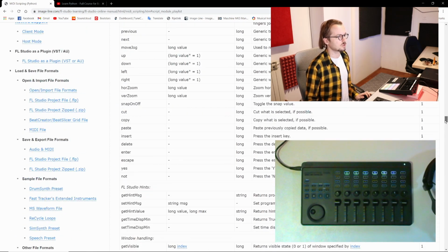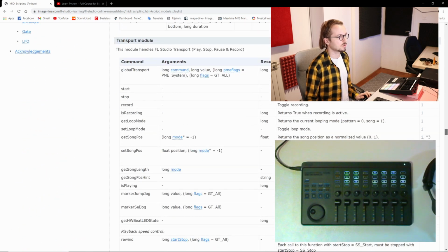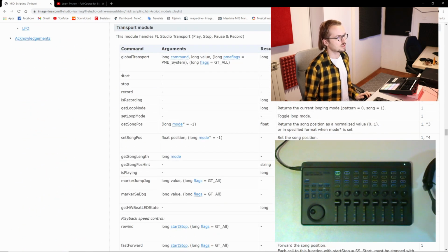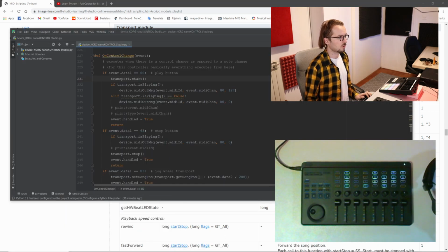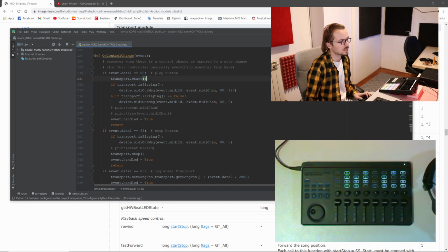Most of these are actually pretty self-explanatory. So if you go to the transport module, starting and stopping is really quite easy. Just remember to always pass, because this was bugging me when I was writing the script, always pass something, even if it's nothing. You have to open and close it. I guess it's how Python works, because this start function is expecting some parameters to come in, so otherwise it's not gonna work, or it's gonna work buggy.